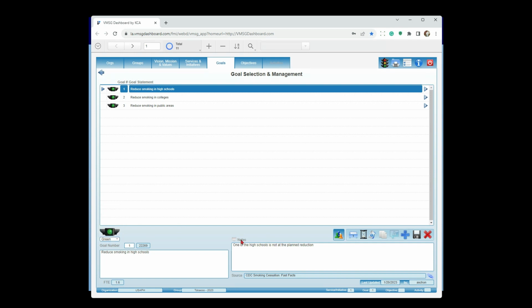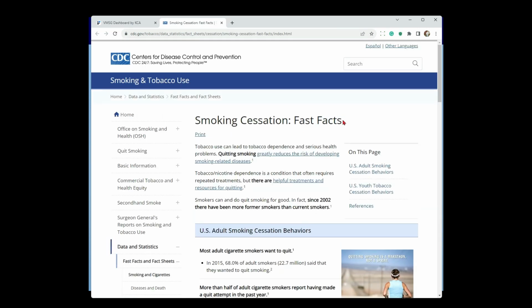Down here at the bottom, you have notes. This little button gives you a time and date stamp note. And again, we go into a lot of detail on this when we go into the operational planning training for those of you who want to go to that level. There's also a link down here that's a data source. And this says our data source is CDC Smoking Cessation Fast Facts. And that is a website that you believe is going to give you the information you need to update this particular goal. If I click on this little link down here, you're going to see it pops open the CDC Smoking Cessation Fast Facts webpage.